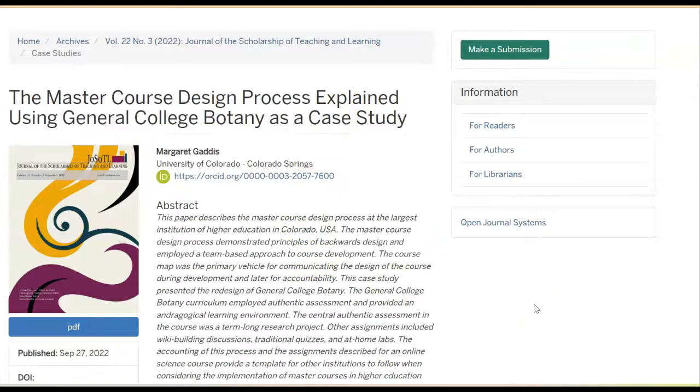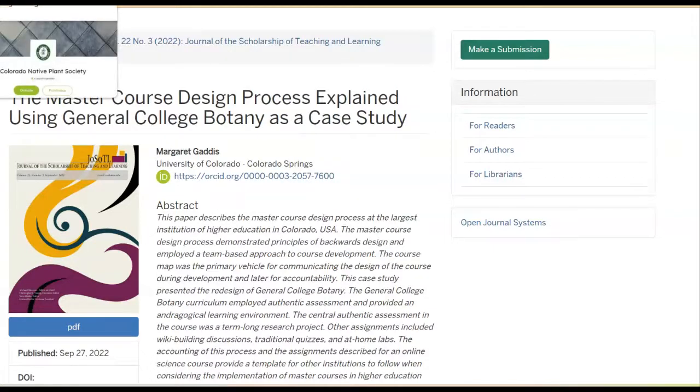So be proud in your identity as an online professor, and always maintain that academic integrity that we talk to our students about. Thank you.